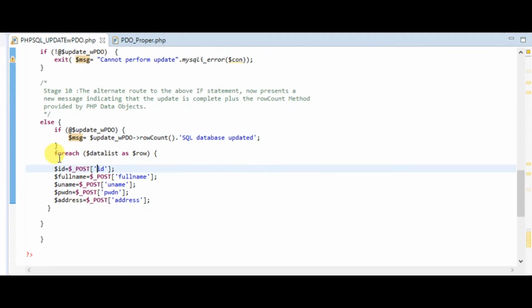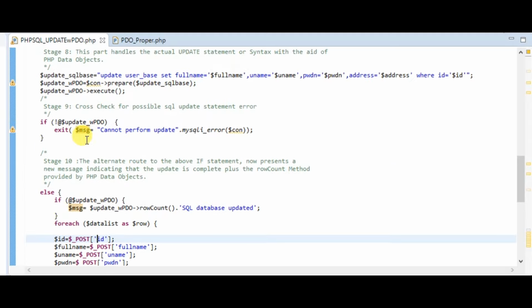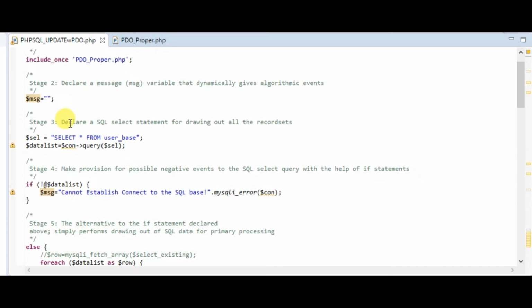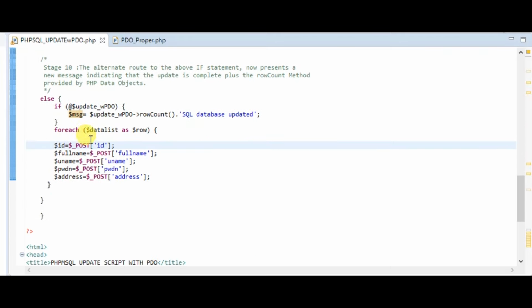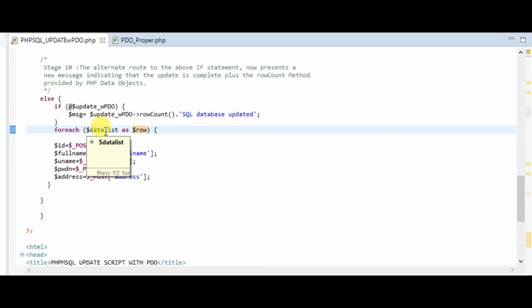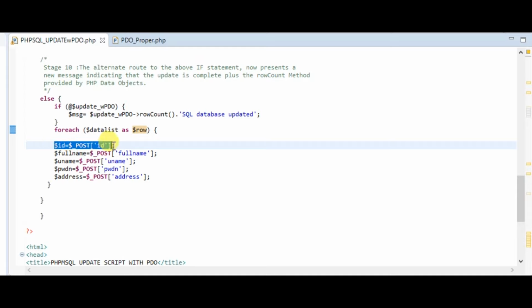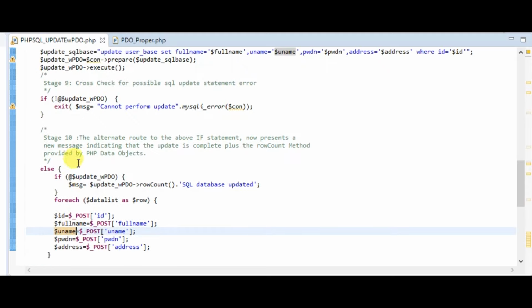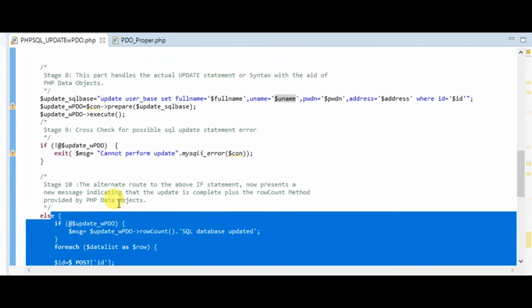Now, for each, as we saw previously, takes this specific data set that we declared up here, the data list there. It takes it and now initializes it as row. Now for each data list as row, post will take center stage and equate the ID in the incoming to the outgoing, or you could call it LHS, RHS. So that ends the PDO connectivity.